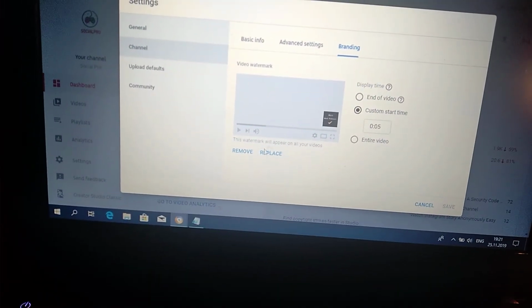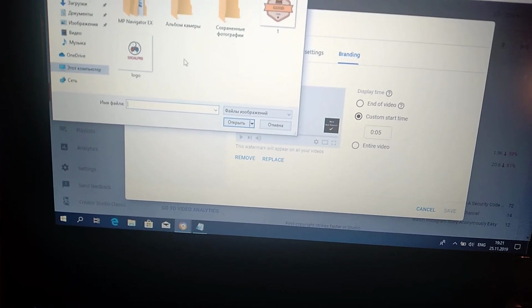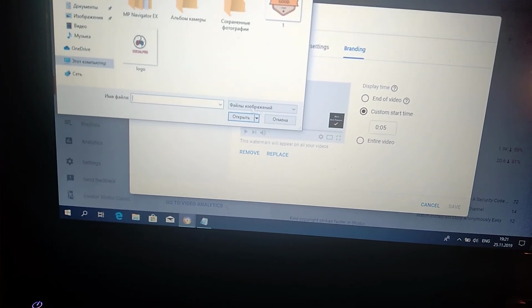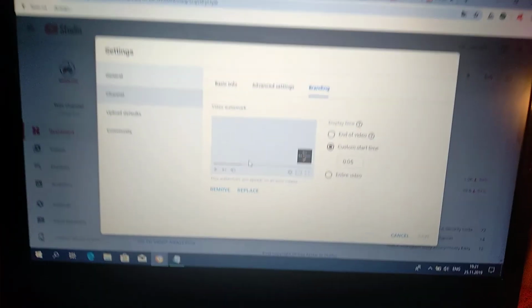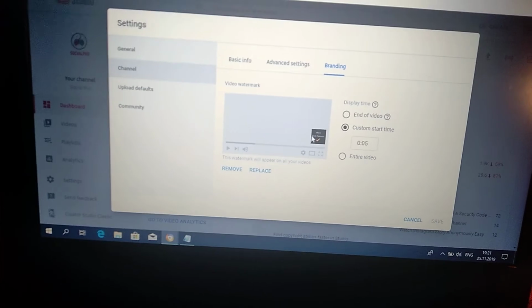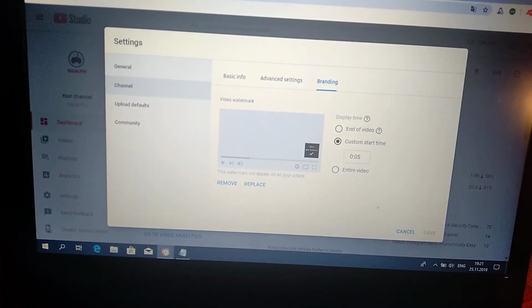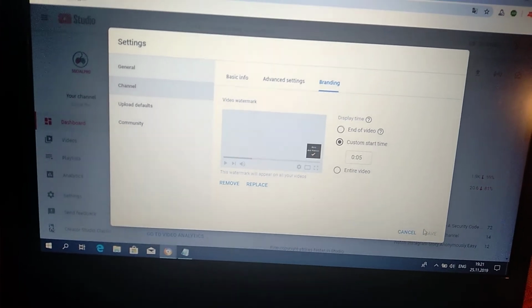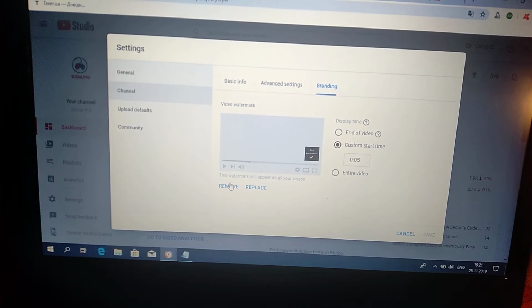If you choose replace, you must add a new logo. If you want to add, it will replace this logo here with your new YouTube logo. And after this, you can click save. Or you can remove it if you want here.